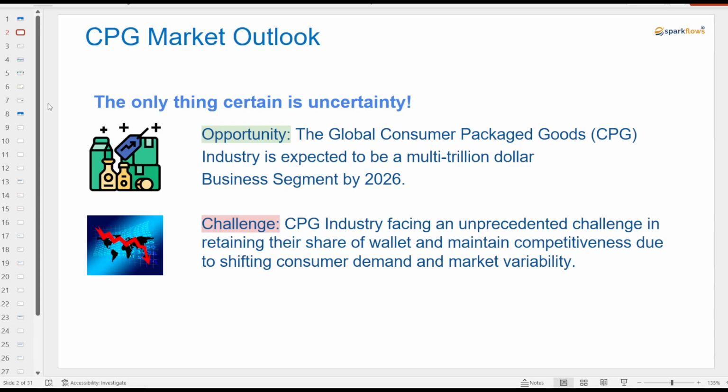Looking at the CPG market as a whole, strong growth has been projected for many years to come. However, this overall growth comes with some caveats. Consumer sentiment and spending habits are changing faster than ever. Combined with a destabilized macroeconomic environment, this has led to uncertainty across the CPG space.